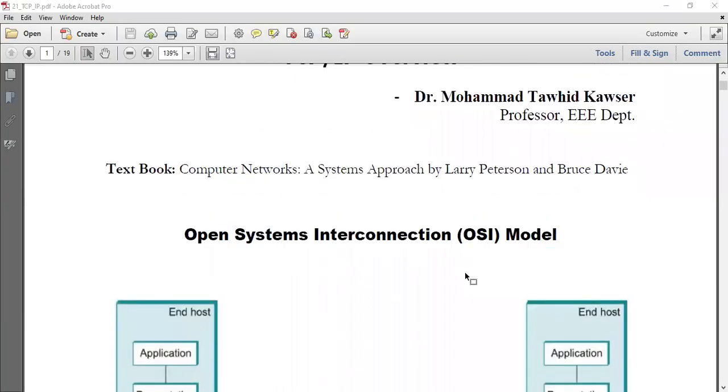We're starting to talk about the protocols that are used when packets are routed across the globe.